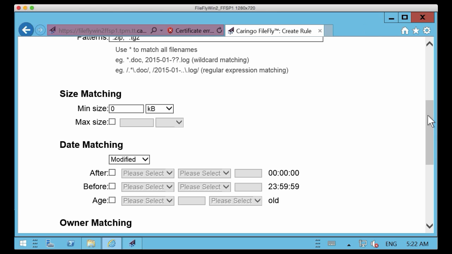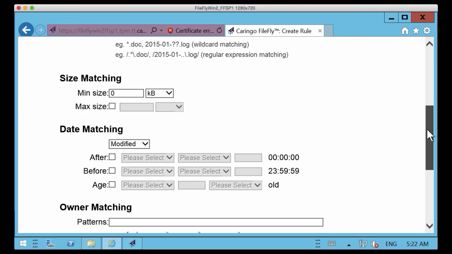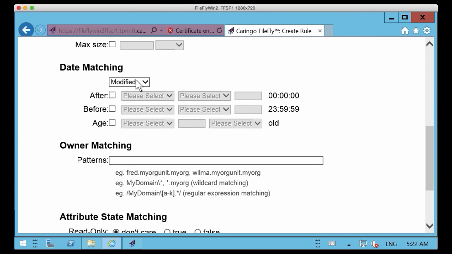And of course, if I have .zip and I set a .zip with a minimum size of 1 megabyte, then it would only move zip files that are at least 1 megabyte. But we'll leave that there so it matches all the zip files. We can also do it on a date matching, so we can say when it was created, modified, when it was last accessed, or when it was archived.